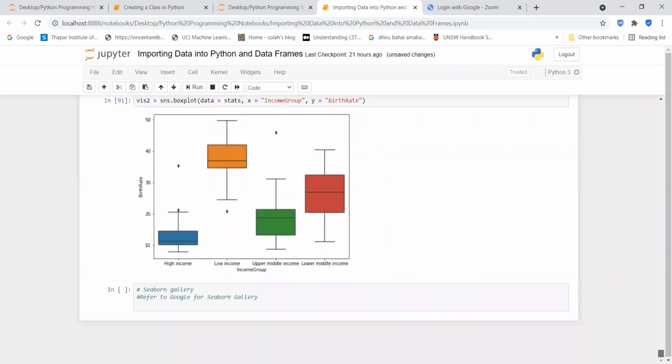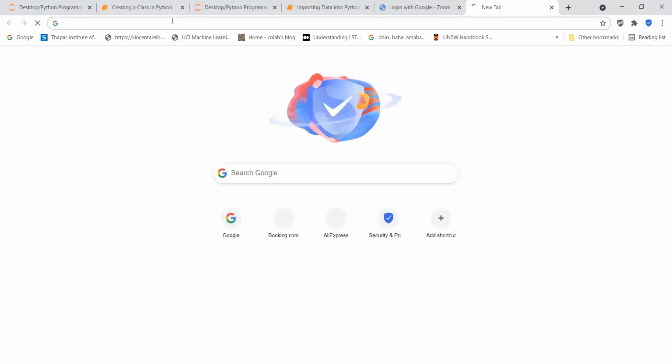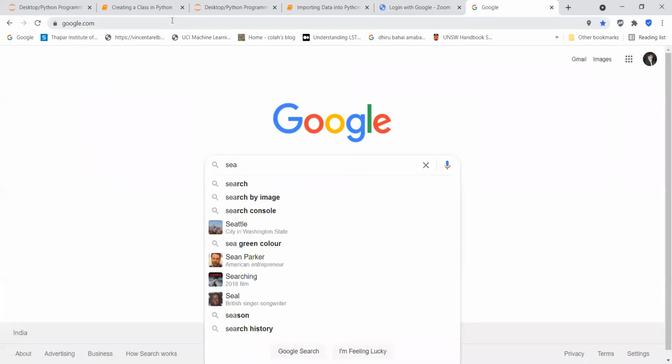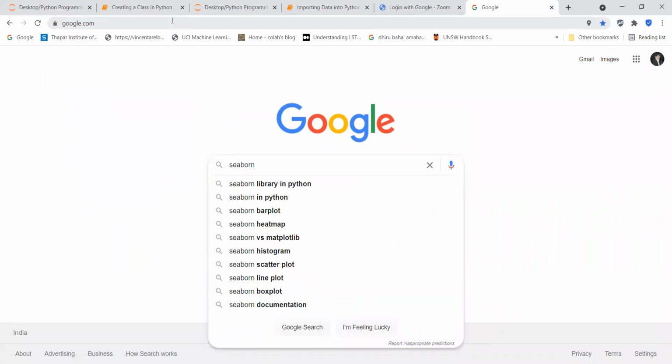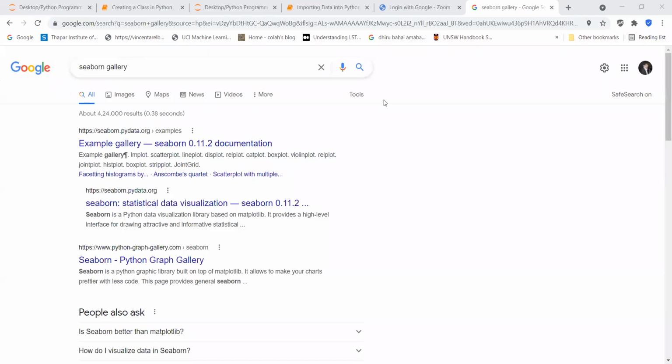And there are many more things that you can do with Seaborn. To just give you an example, what we will do is go in any browser, let's say to Google. I will just show you. Search for Seaborn gallery. Let me just share the screen. Okay, so if you search for Seaborn gallery, what you will see is that this is the example gallery.